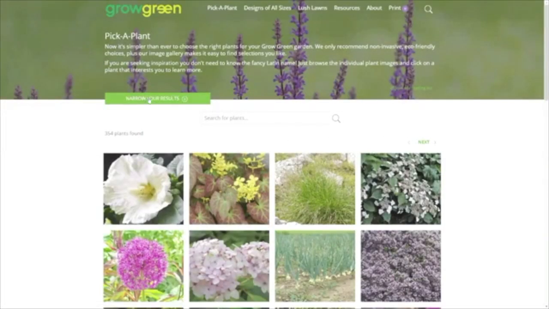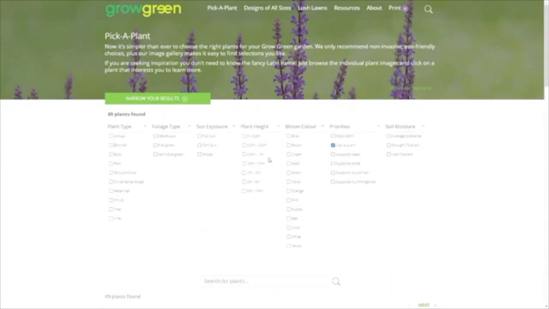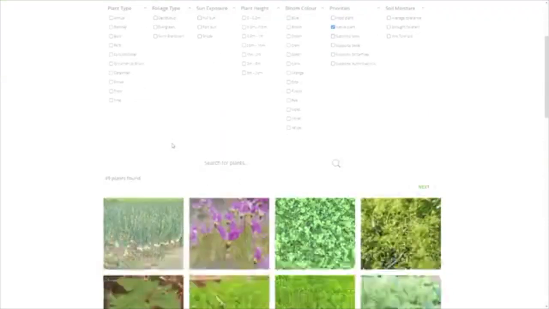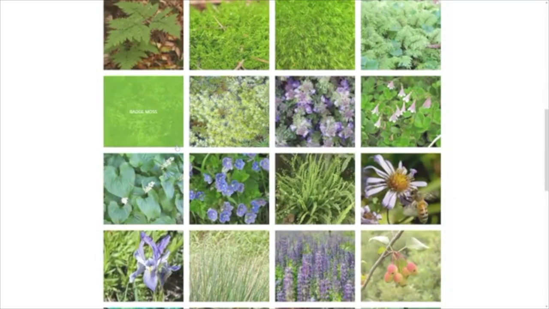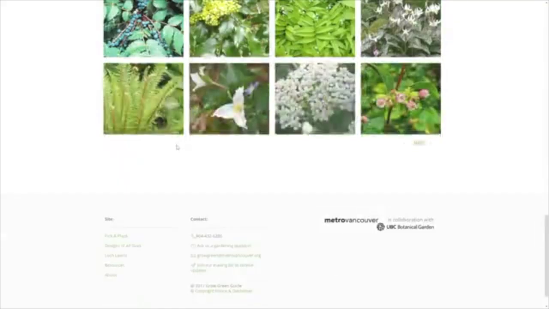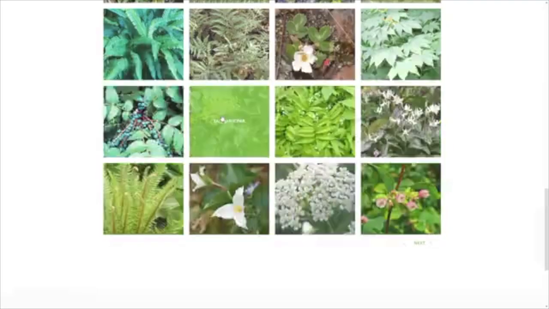So if you were to select that tool and narrow your results, select native plants, you can see that there are 49 different native plants that we have recommended for growing in garden conditions in our region, available here. And if you want more information about each plant, you can click on it. It'll take you through to detailed information about each of those plants.